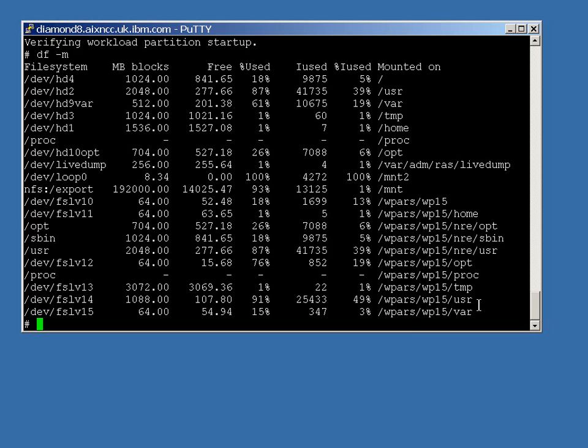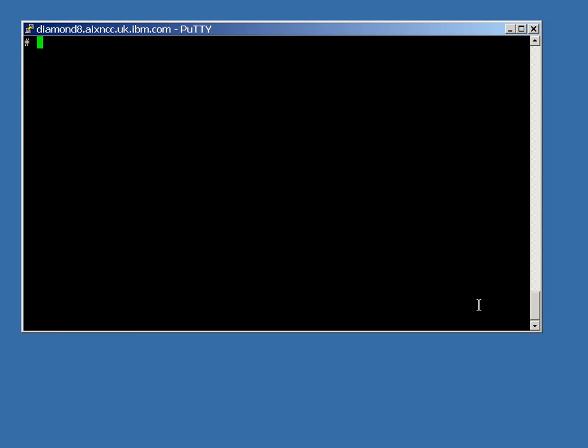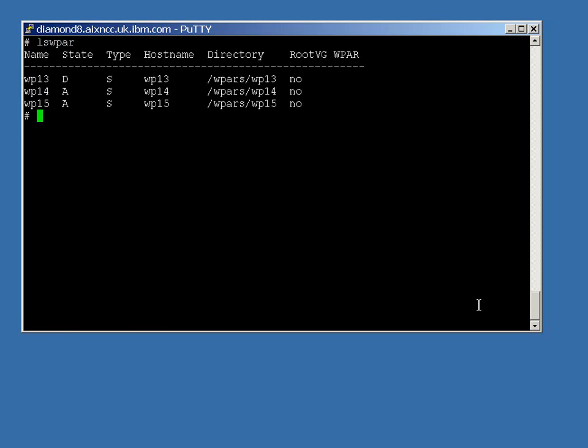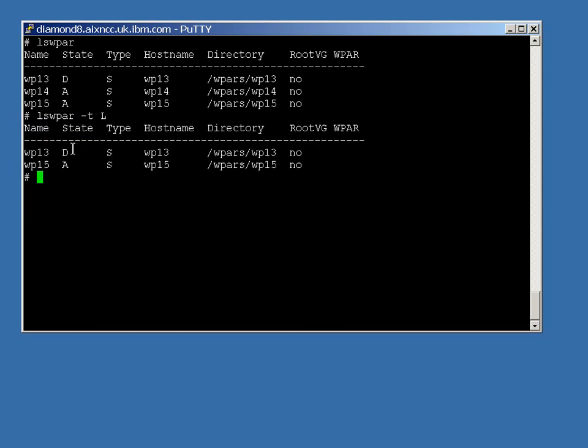Okay, let's clear the decks, and we'll do lswpar, and we see we have 3 WPARs. WP15 and 14 are active, and WP13 is just defined. And if we do the same command but with a -TL, we'll see that 13 and 15 are these versions of WPARs, because WPAR 14 is just a regular AIX 7 workload partition.